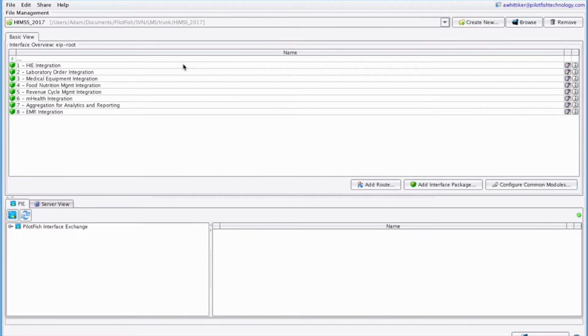PilotFish is being leveraged in virtually every area of healthcare. Here we have a selection of demo interfaces that are loosely based on actual client implementations. Today we'll take a look at Interface 8, EHR Integration.